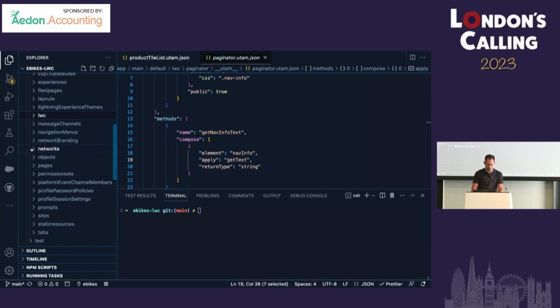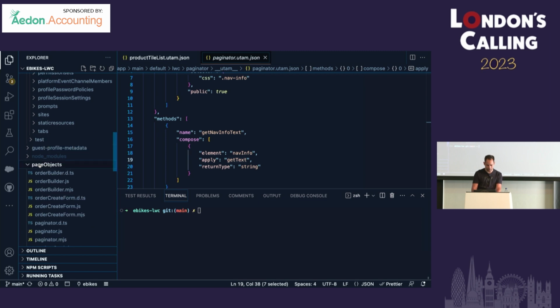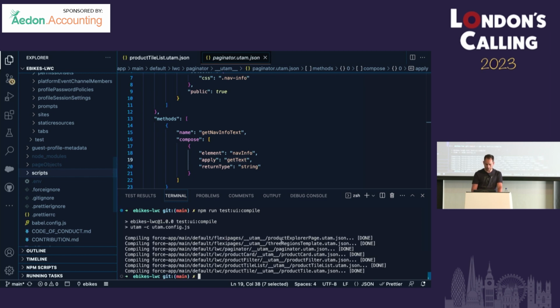And what I'm going to do now is delete this folder, page objects, because I had them compiled before, so I'm going to delete this and recompile them. To do this, we have a little script that I have set up, so I'm going to do run test UI compile. And this will take my different JSON page objects. You can see they're here, all my custom page objects. And this has recreated this page objects folder here.